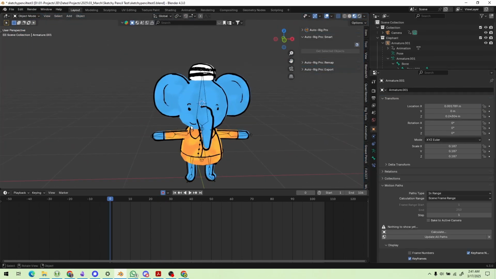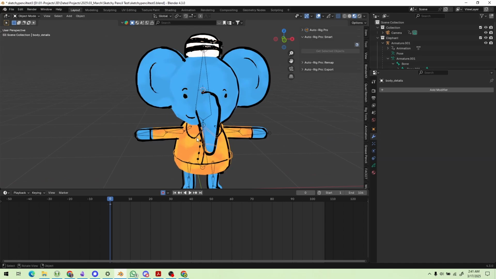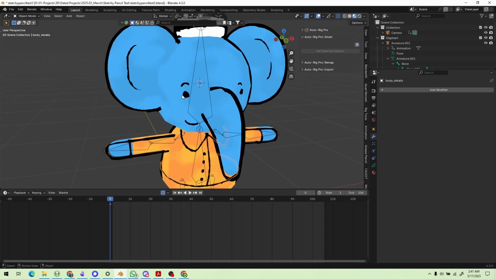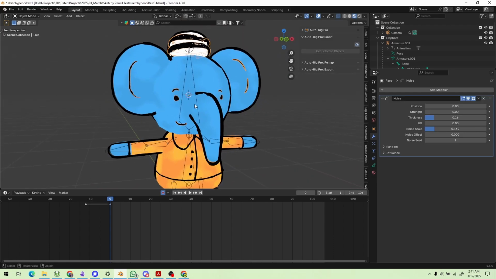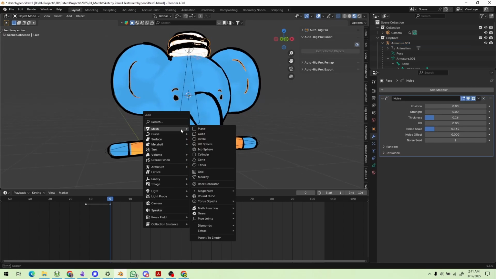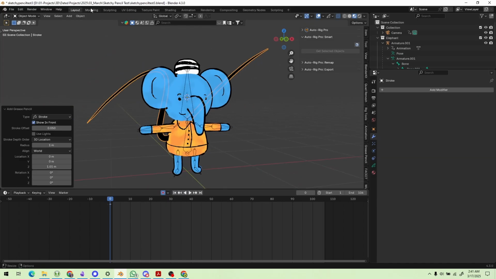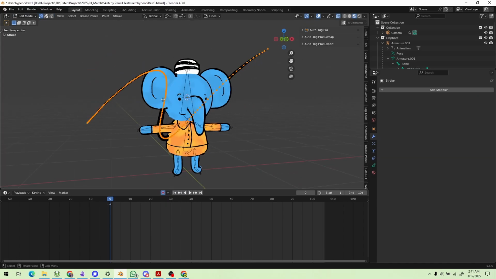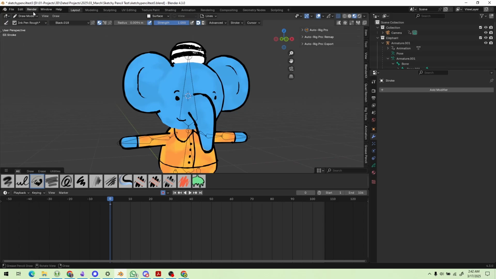Now moving on to these separated details that I've drawn onto my character. These are separate grease pencil objects that I've attached to the bone, and the way that I do that is I press Shift A, I add a stroke, I go into edit mode, delete all of that, because I don't want it, and then I go into draw mode.